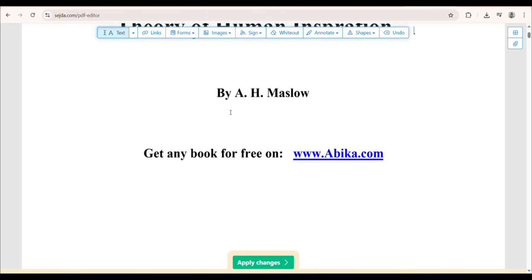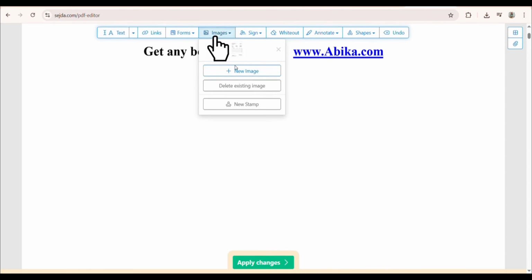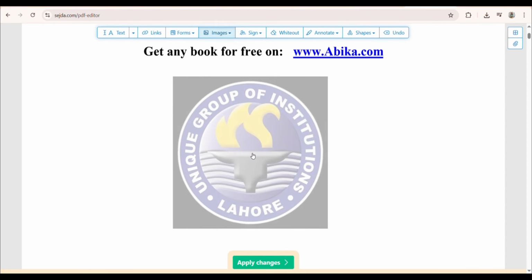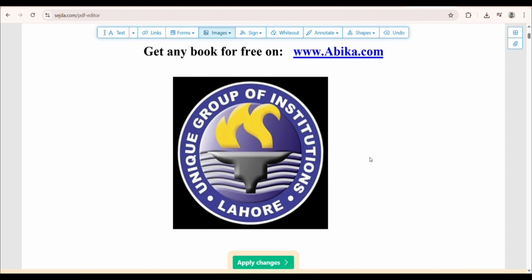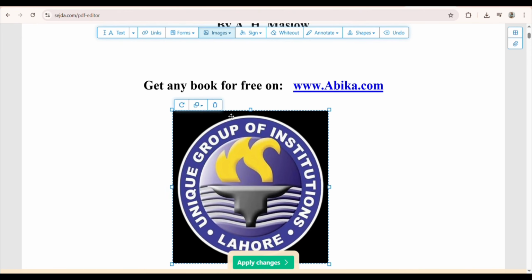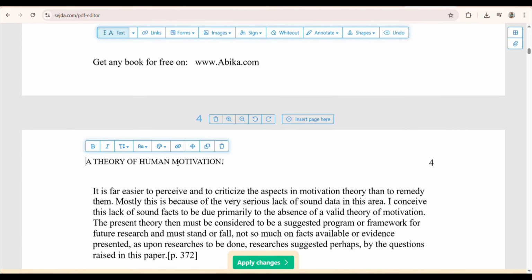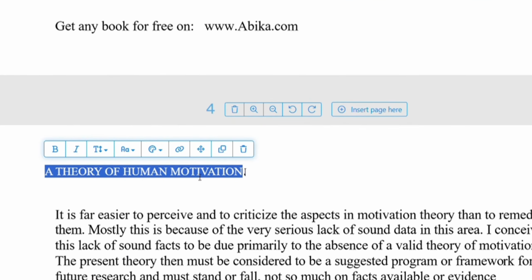Beside that, you can upload an image here. For example, I will upload a logo. Now you can see it's really simple and you don't need to do any laborious work for this. You can do it in just a few minutes. If you click on text, you will be able to add text here.